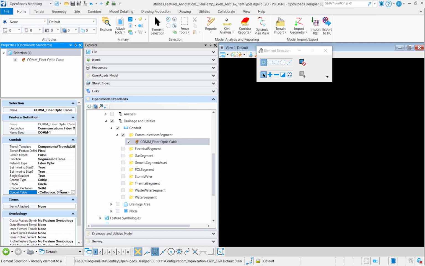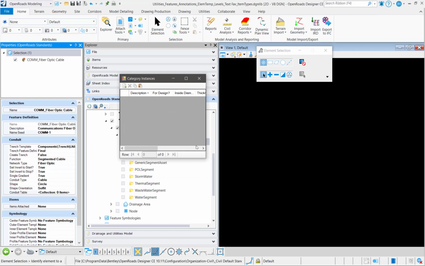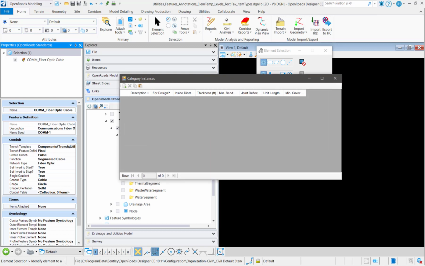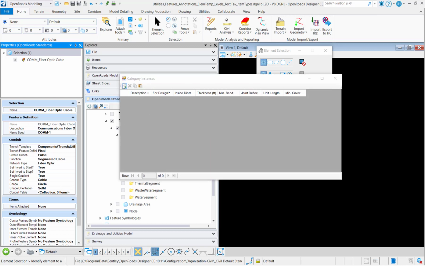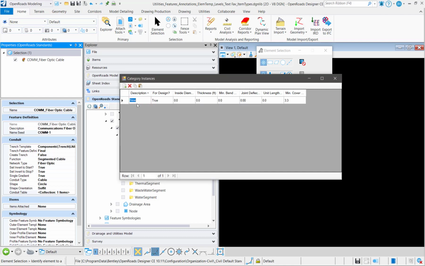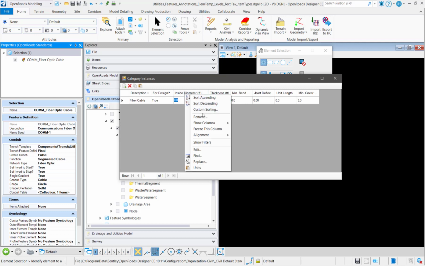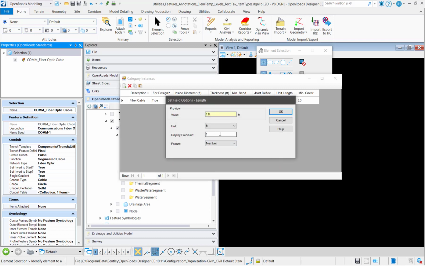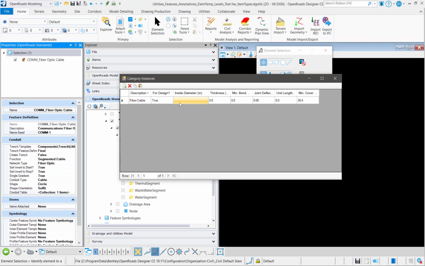And for utilities, we handle the size a little bit different than when we do stormwater. So here, directly in the feature definition, we can list out all of the different sizes. So here you can have multiple sizes. In this example, I'm just going to have one. So this is just going to be for fiber cable. Do an inside diameter. You can also change the units here to inches as well.